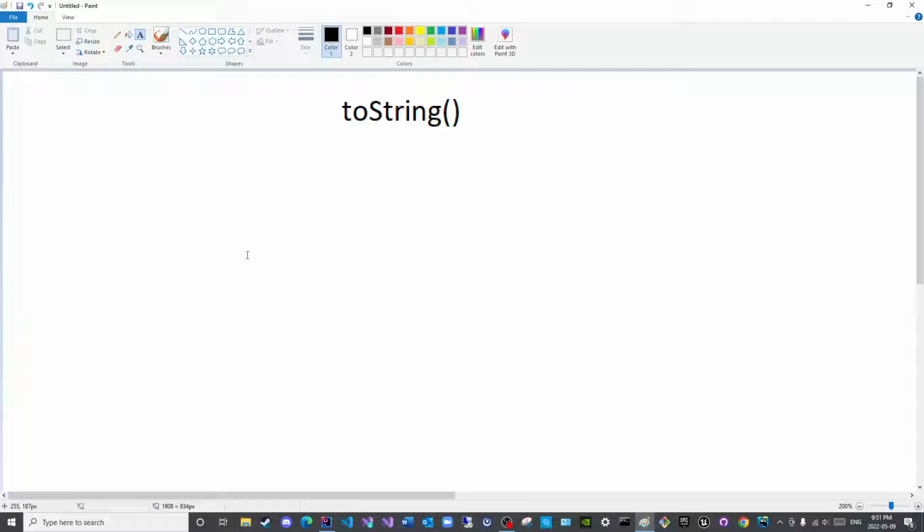In this video we will cover the toString method that is inherited automatically from the Object class, and we will see how we can use it by overriding it, and we can also check its return type and see what the method is actually used for with regards to objects.